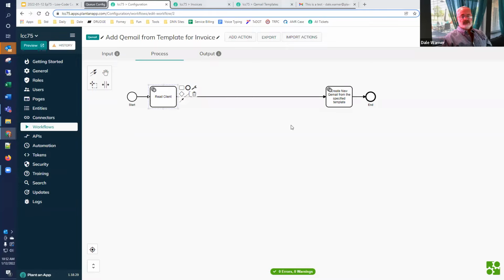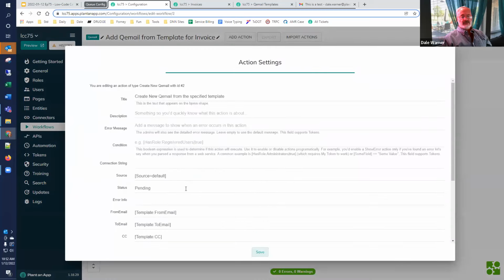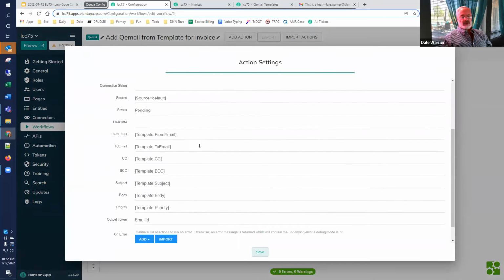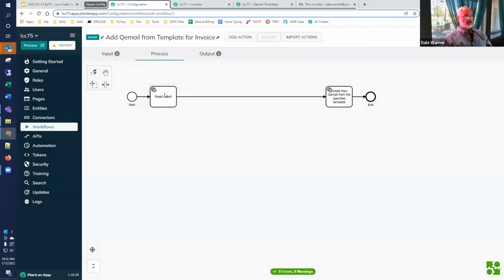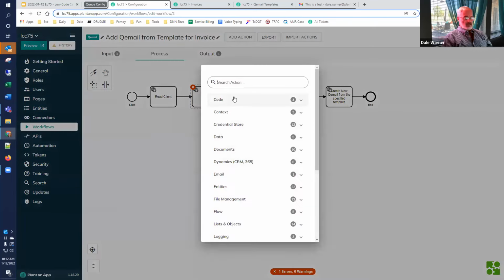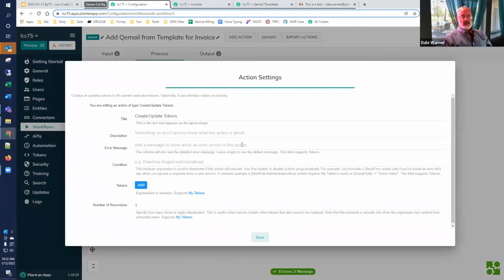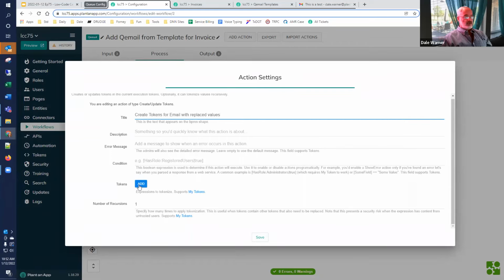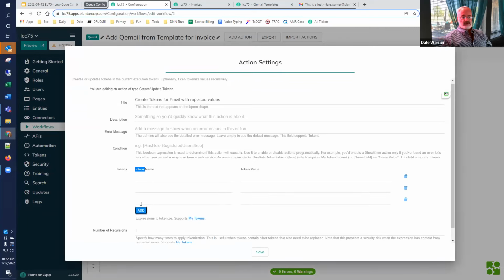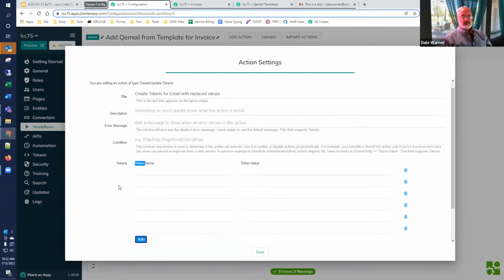And then the next thing that we need to do, before we were just passing the template values directly into the email, but now we need to do a little stuff. We need to do some substitution first. So we are going to do some work with tokens. We want to create or update a token. And what we're doing is we're creating tokens for the email that have some replaced values. So we're going to add a few of these here, and I'm just going to get ahead and add several.